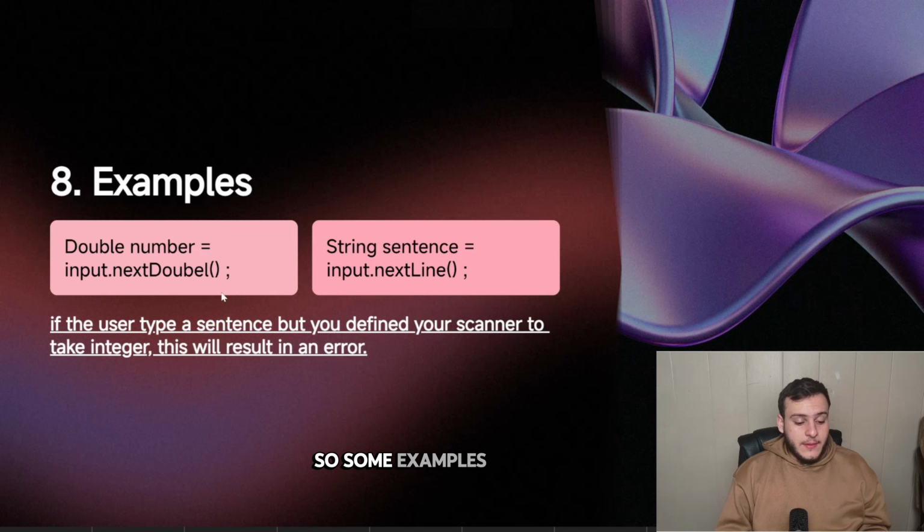Some examples: double number equals input.nextDouble, as I said. String sentence equals input.nextLine. And note, if the user types a sentence, but you define your scanner to take an integer, this will result in an error, definitely.